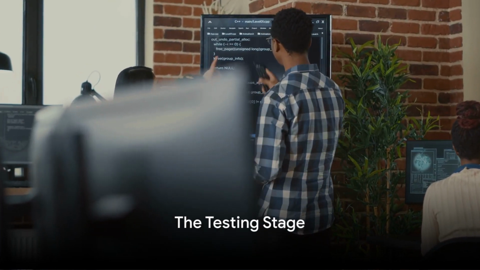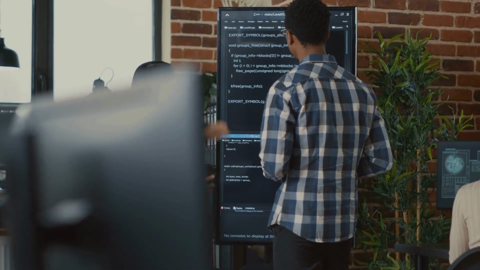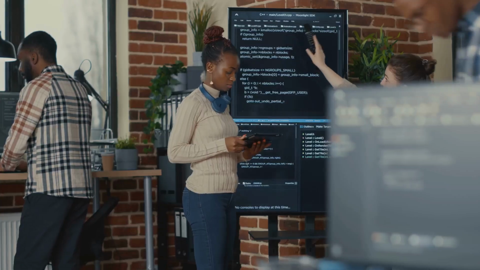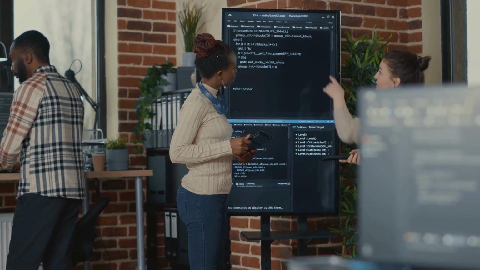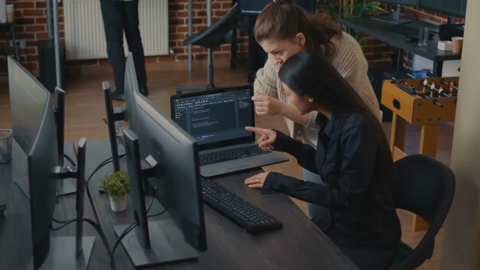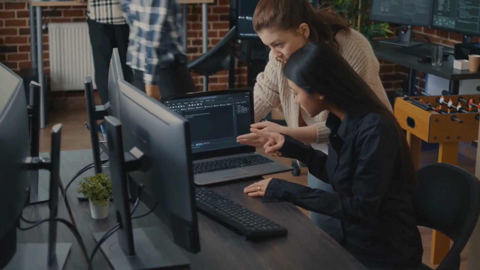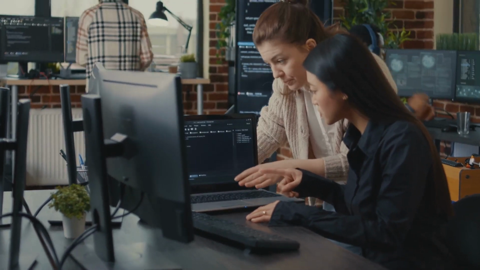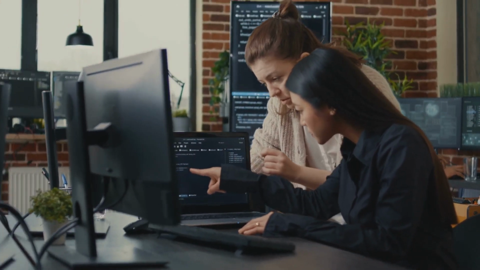After the coding comes the crucial stage of testing. This stage is the software's proving ground, where every function, every line of code is meticulously scrutinized for bugs and errors. It's like the quality control in a manufacturing process, ensuring that the end product performs as expected.